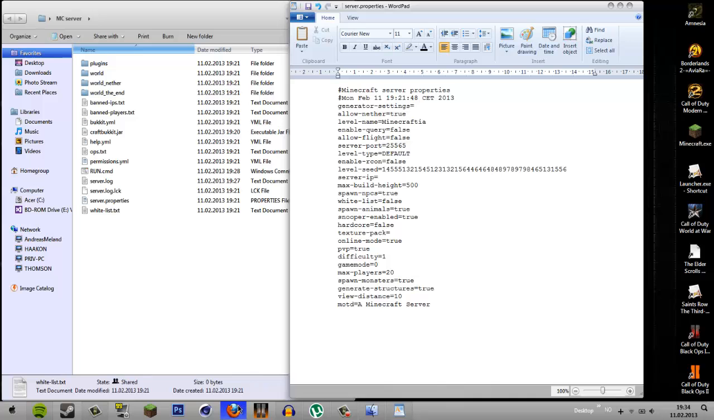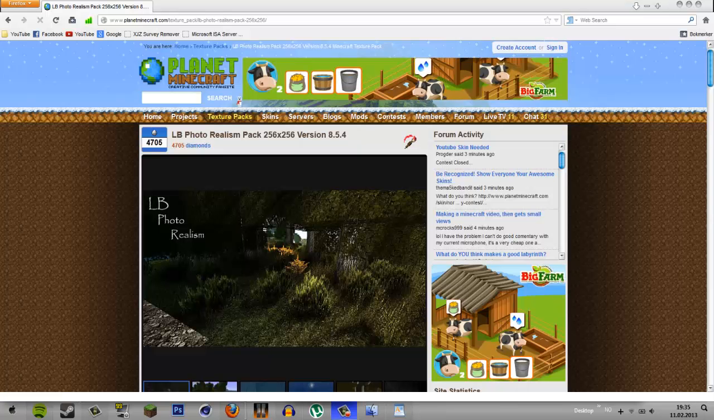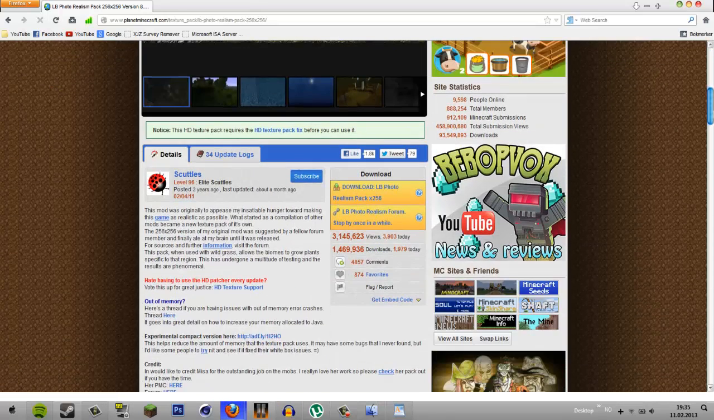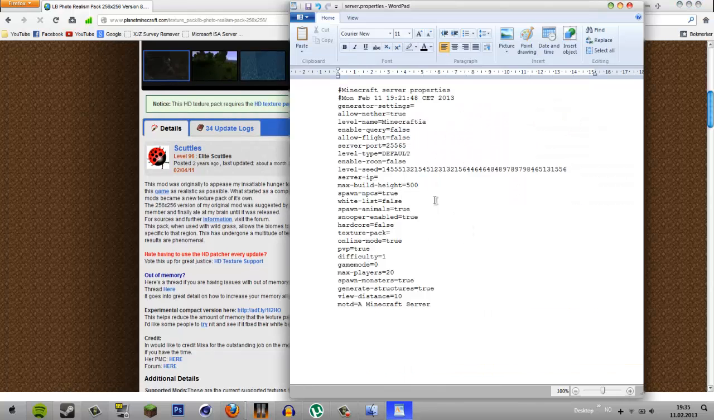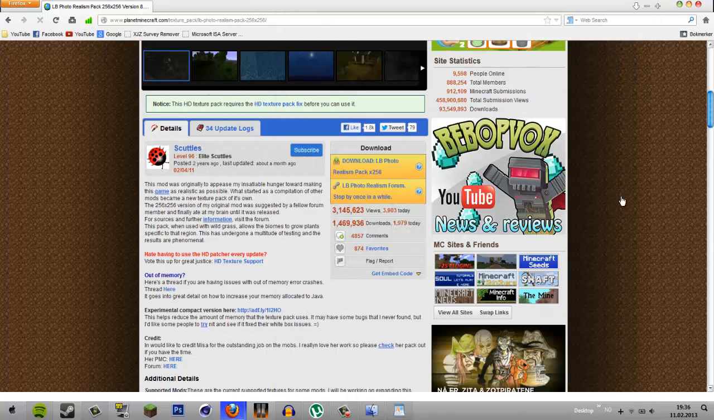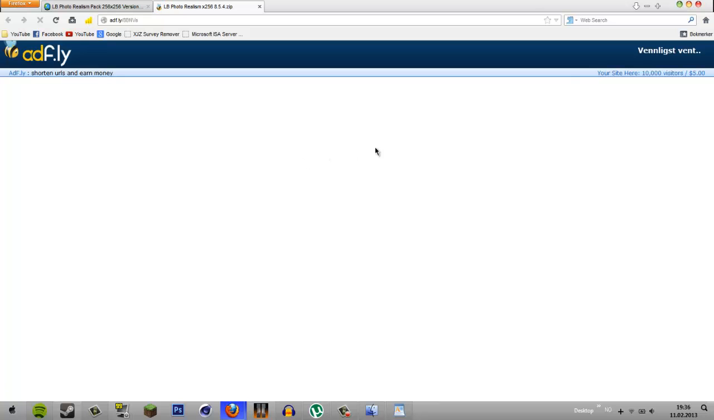Let me just find a texture pack. Okay, so I found this LB Photorealism pack. So what you will need to do, if you want, when someone joins your server, a message to pop up on the screen saying this server recommends using this texture pack. Do you want to download? And you can click yes or no. If you click yes, it will download. And then what you will need to insert right here in texture pack is the download link to the texture pack.